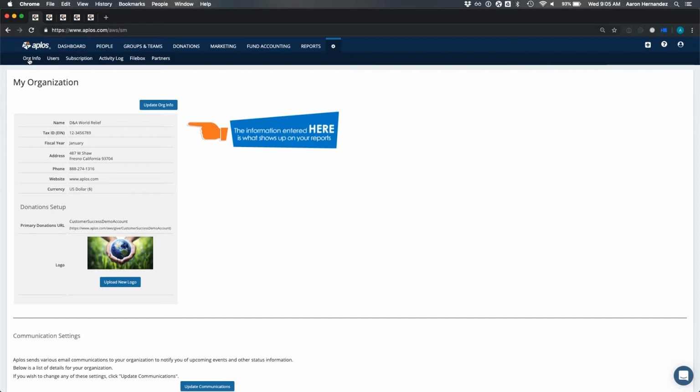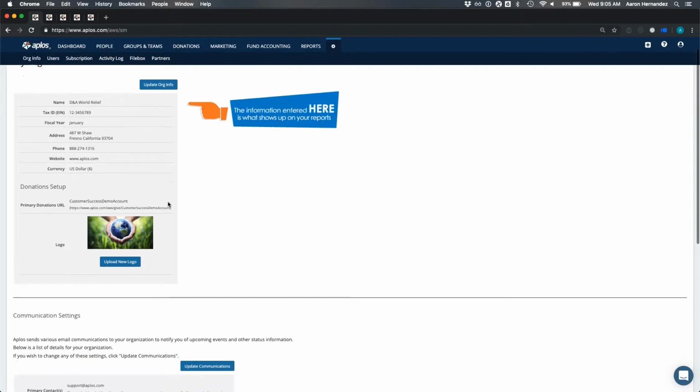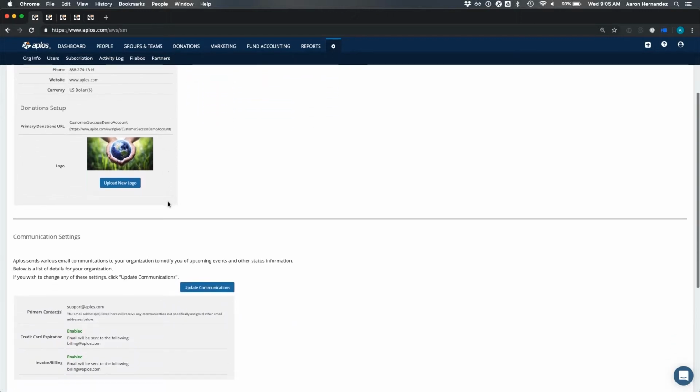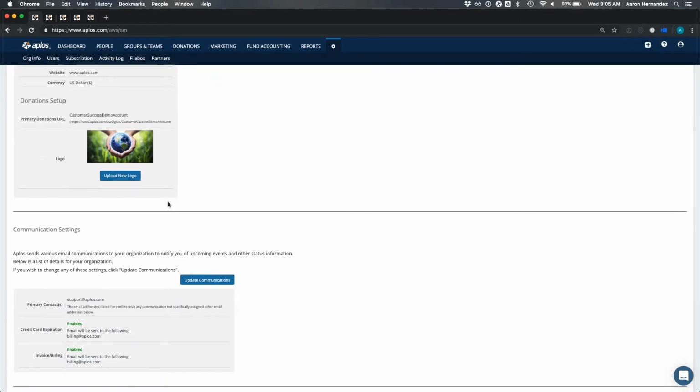And this is the area where you enter in the basic information for your organization. So what that means is that you're going to tell us what your organization's name is, the EIN number, fiscal year, address, phone number, etc. If you have a logo, you can also upload that image from this page as well. And then you can also manage your communication settings on this screen.